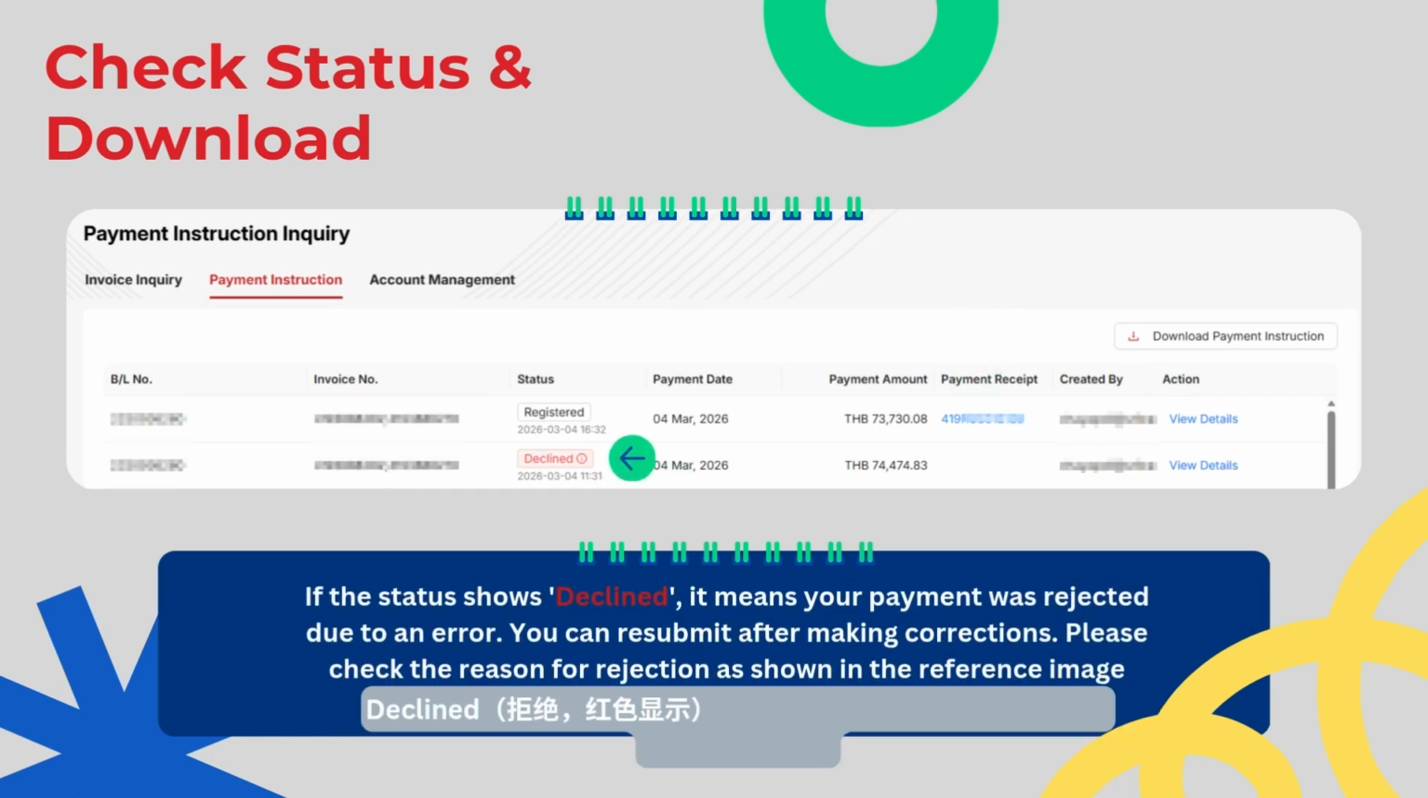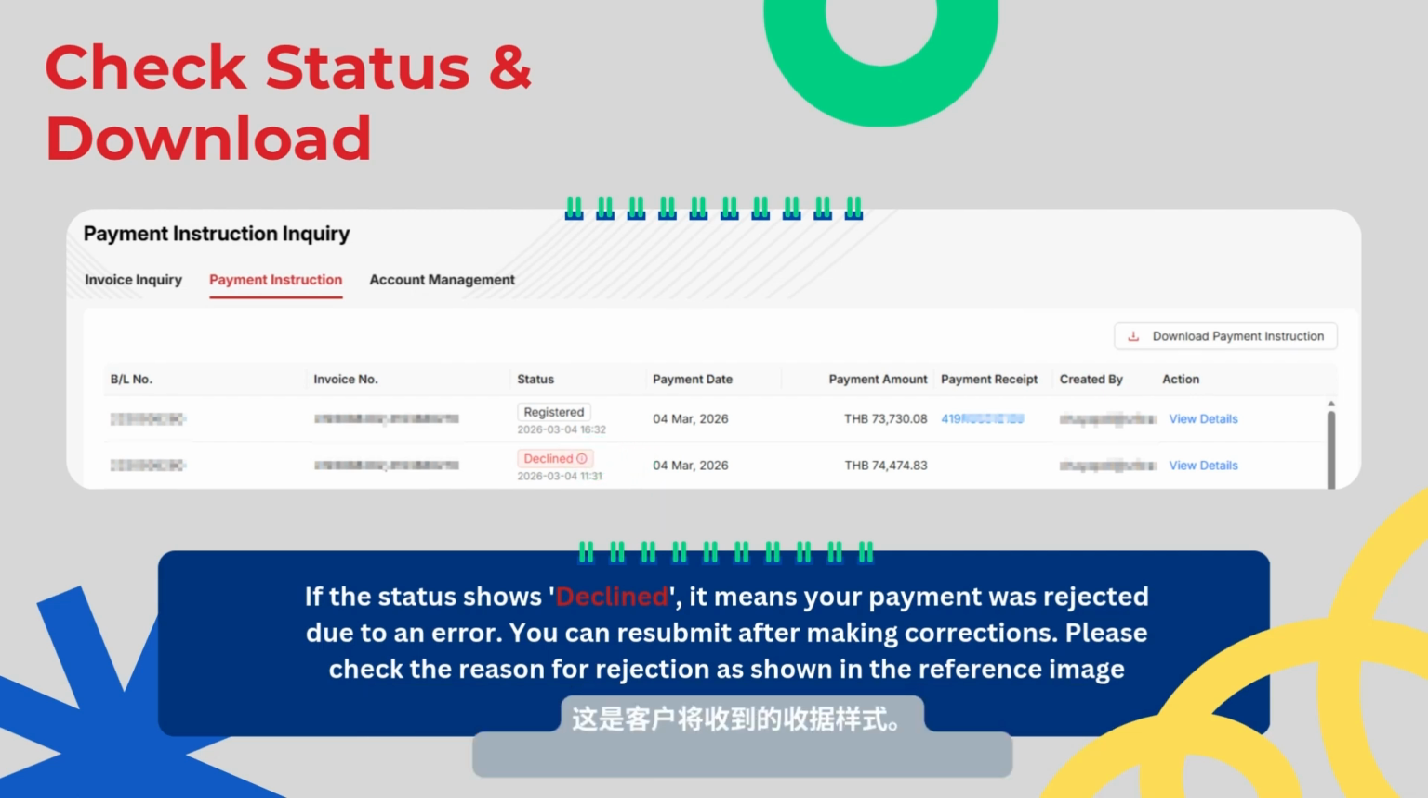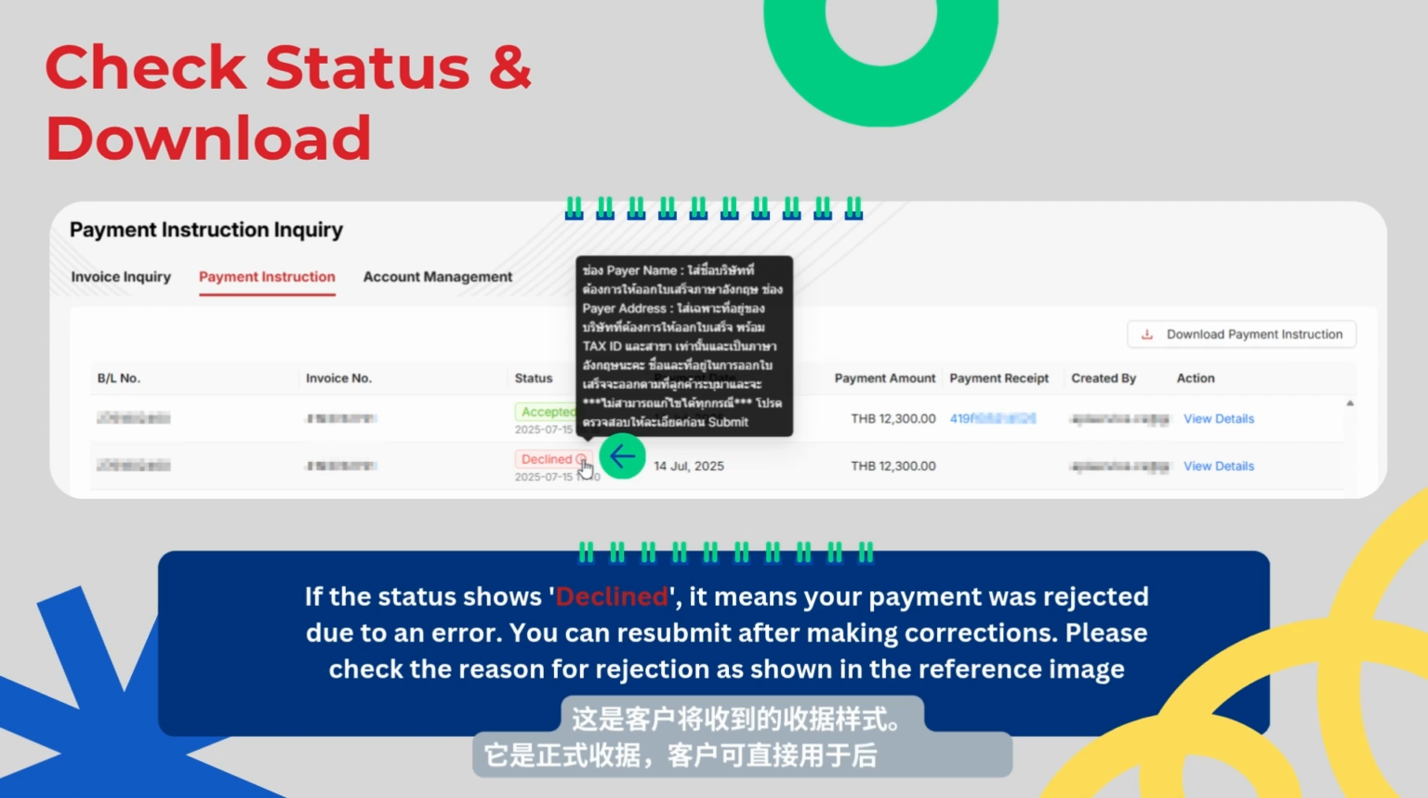Declined in red, this means there was an error in your submission or some information was incorrect. To find out why, simply hover your mouse over the circle icon next to the declined status. The system will display the specific reason for the rejection. You can then correct the information and resubmit your request.